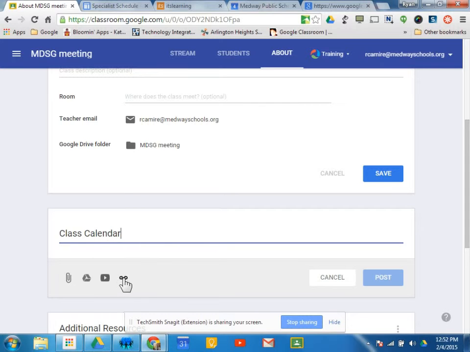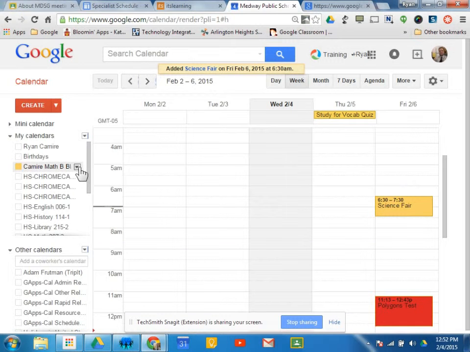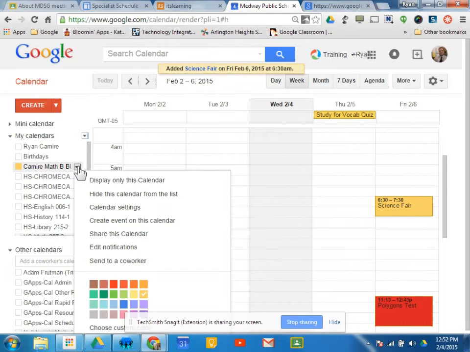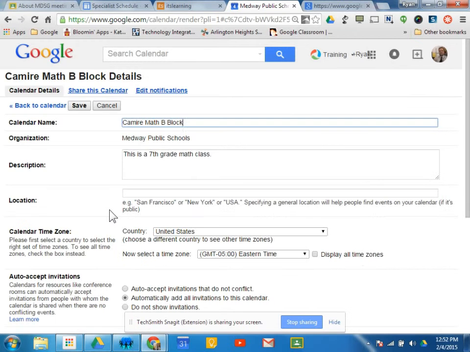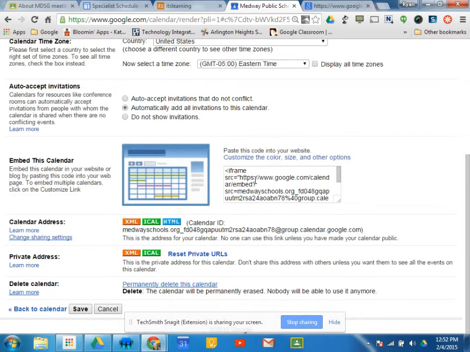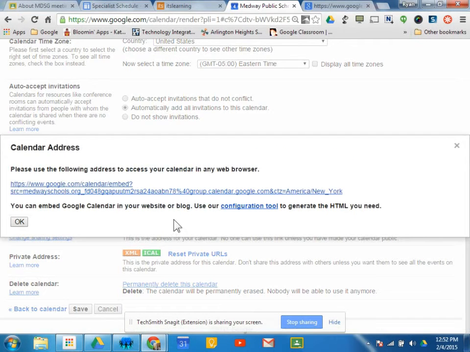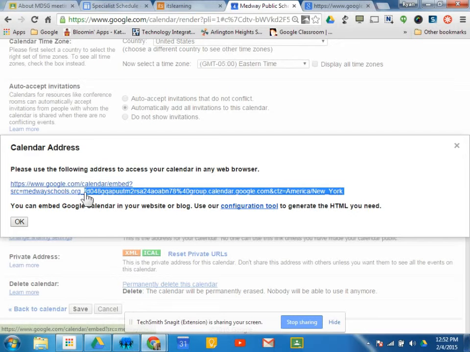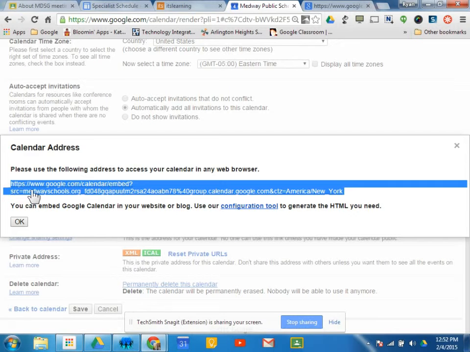And what I need to put is a link to this calendar. So I'm going to go back to my calendar. The drop-down arrow here, Calendar Settings. And what I'm looking for is not the HTML code, but the calendar address. And I'm going to click this HTML button right here. HTML. And I'm going to copy this address right here.